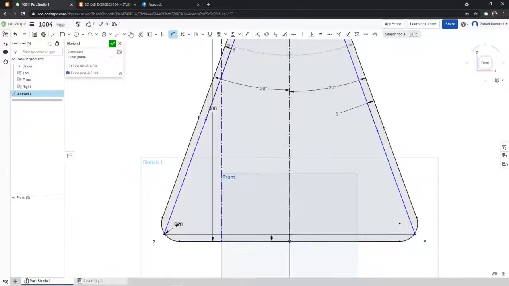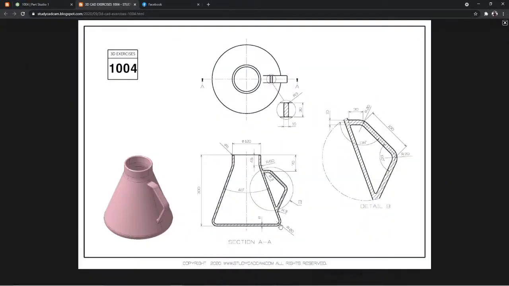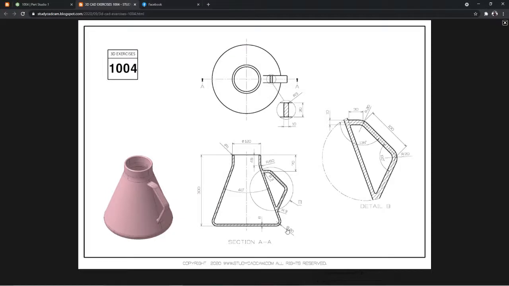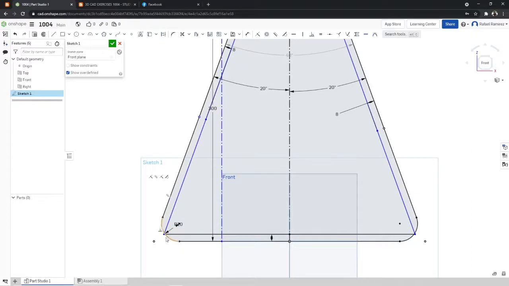And the next thing, same thing as the inside lines, inside angles. The 20 mm radius here actually indicates that two of these corners should have a 20 mm radius. So the same thing as this one, you need to click on sketch fillet, click on this point and to the other point.